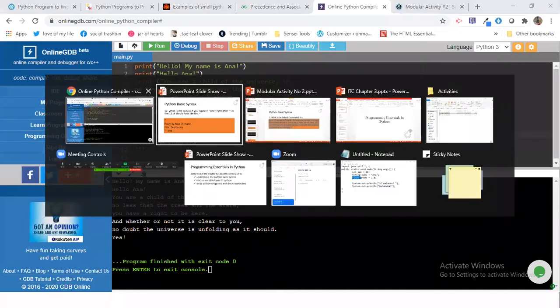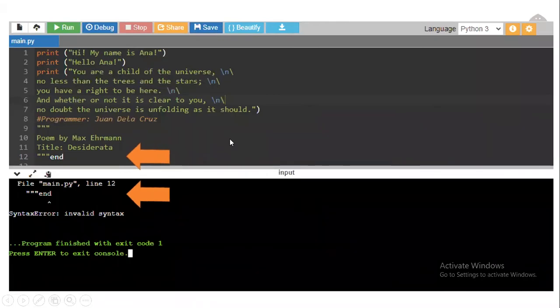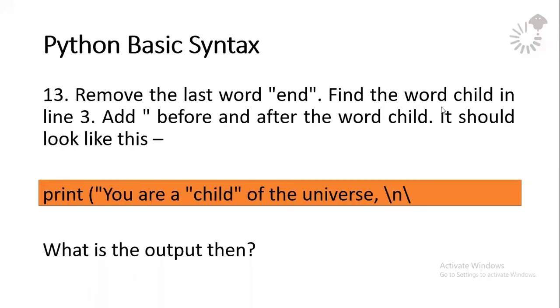Next. So this is error 13. Remove the last word and find the word child in line 3. Add double quote before and after the word child. It should look like this. Okay?